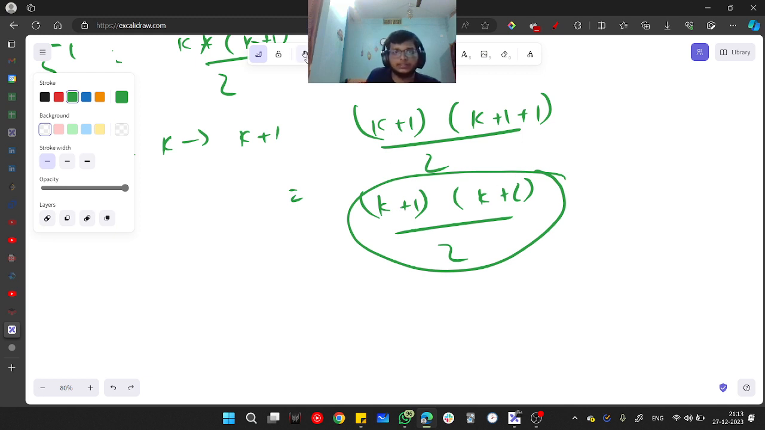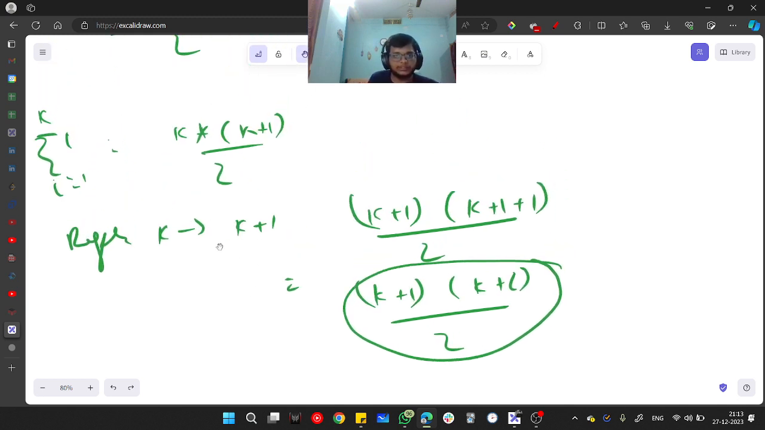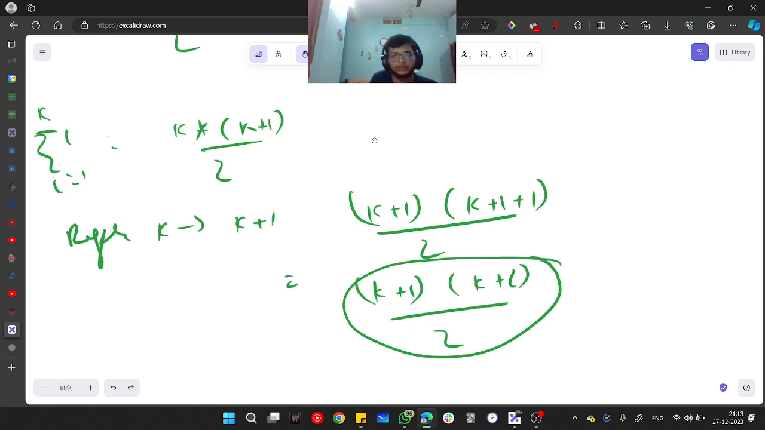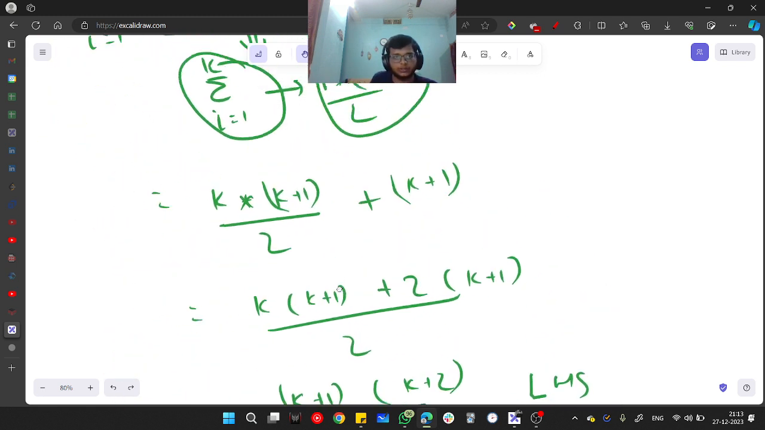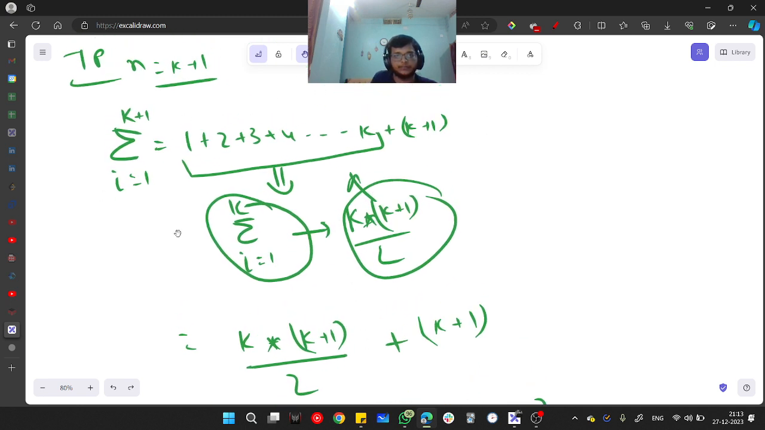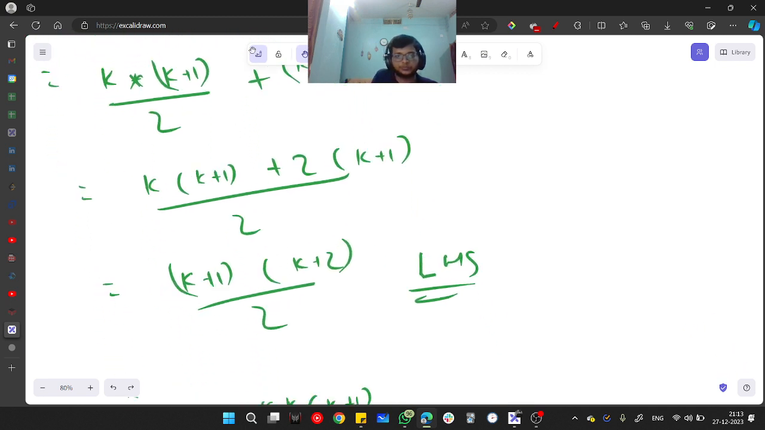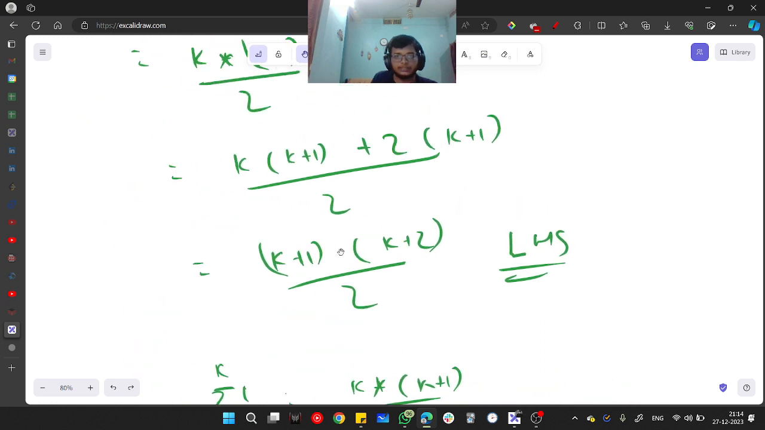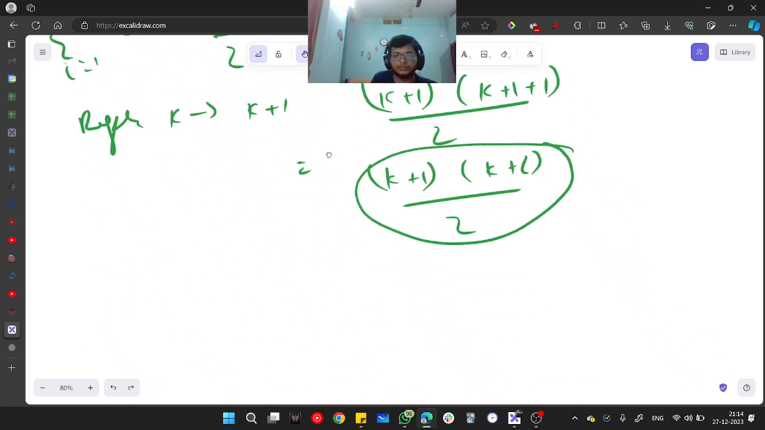How did we get this? We replaced k with k plus 1 in this formula, right? And it is k plus 1 times k plus 2 by 2. This is the same thing we got when we expanded this one. So we can say LHS is equal to RHS. Now it is proved, right?